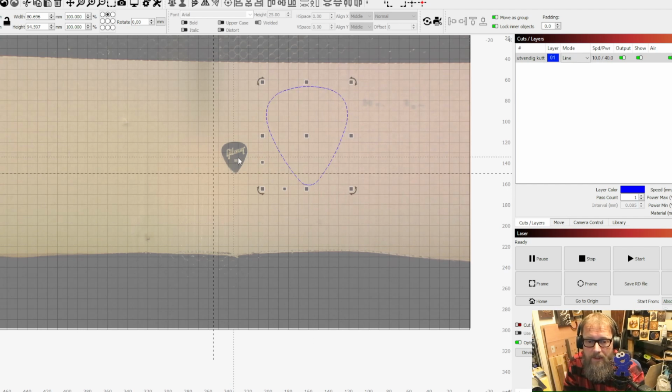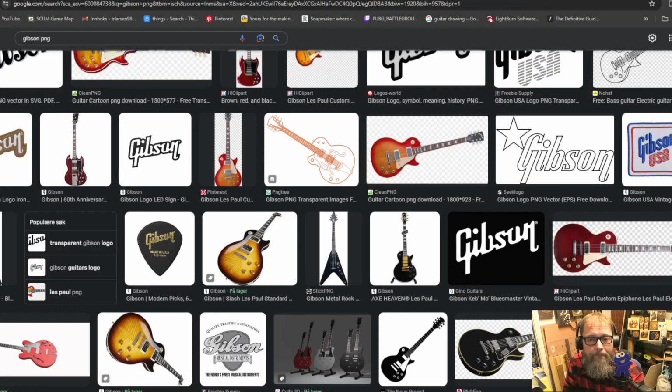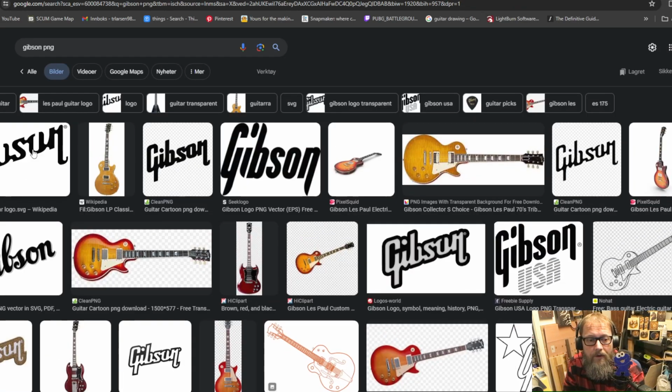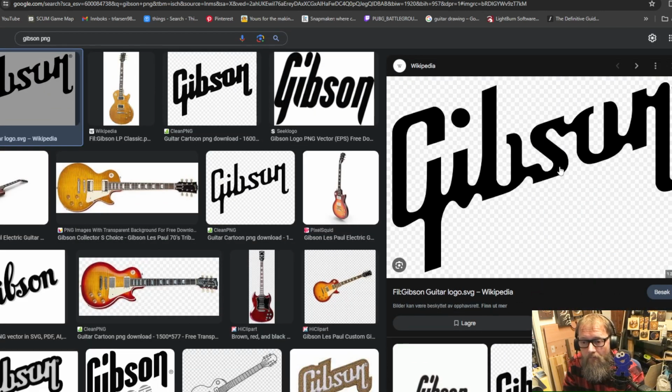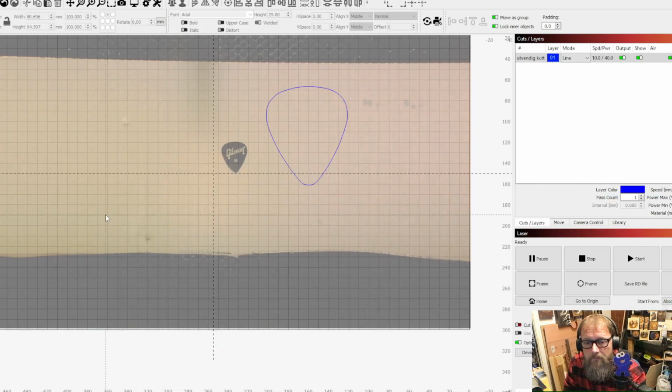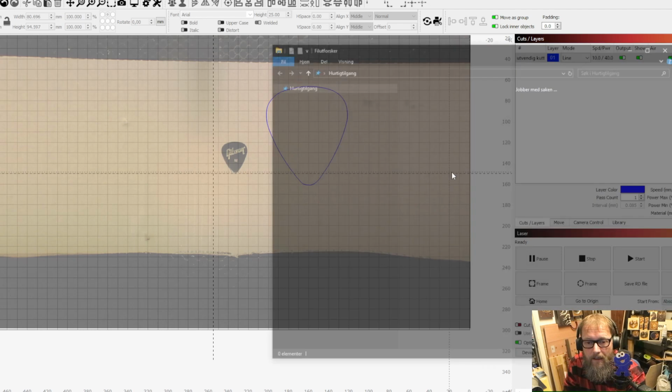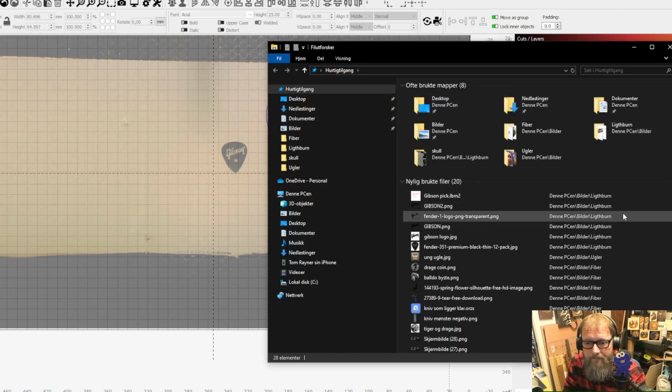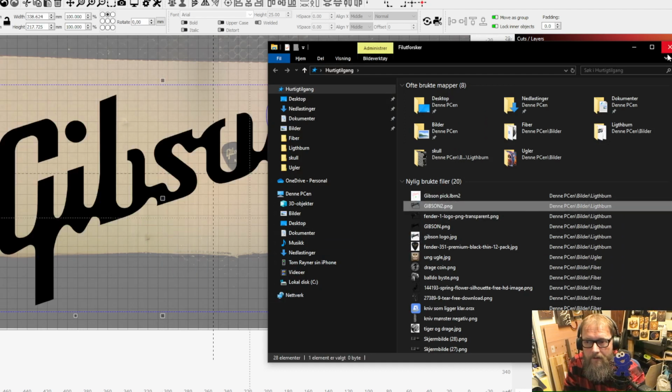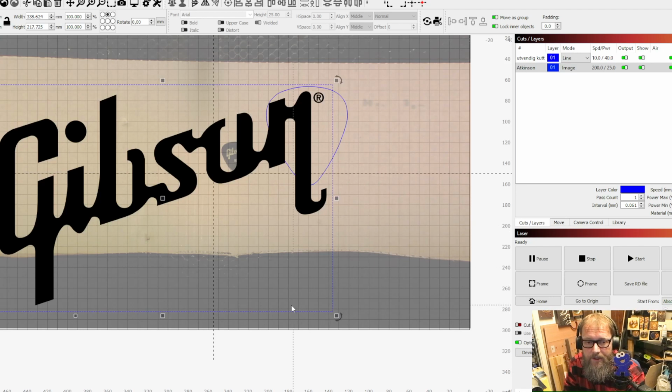And the same thing, not exactly the same thing, but when you are going into a picture, like this one, you are just dropping the picture into Lightburn. Let's see if I have that picture laying around here. There I have it. And that picture is a PNG.